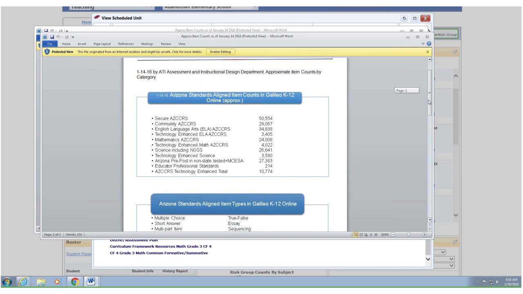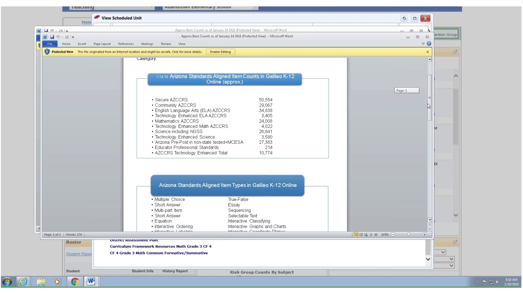The same can be done pretty much in any state, including information about the number of technology-enhanced items that are now in the system that can be used as a part of instruction and assessment within the digital curriculum platform. And you'll note that that number is quite large at this point. It's approaching 11,000 technology-enhanced items alone.